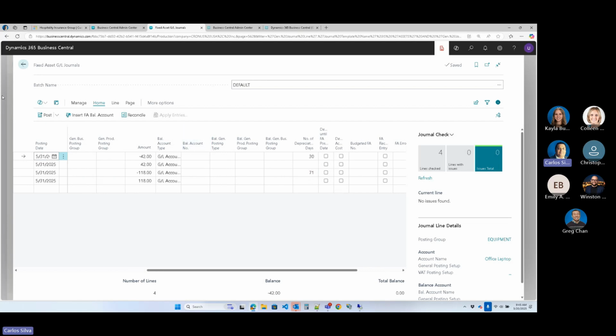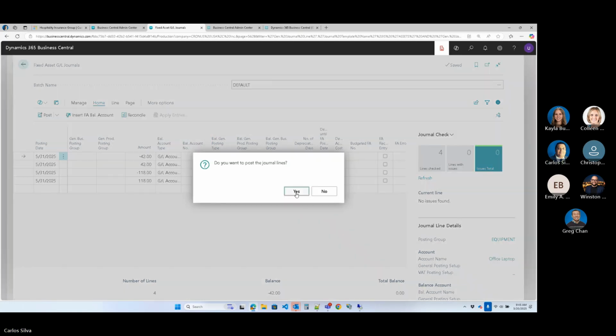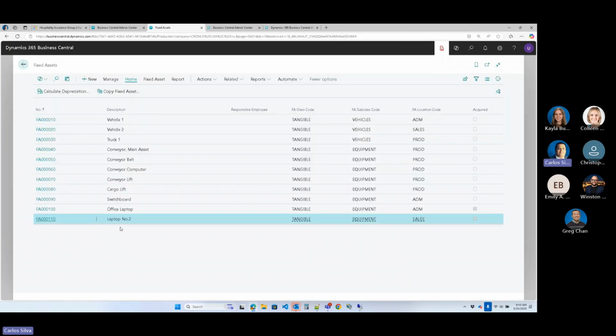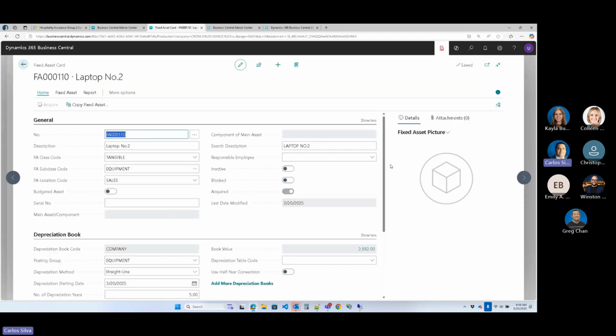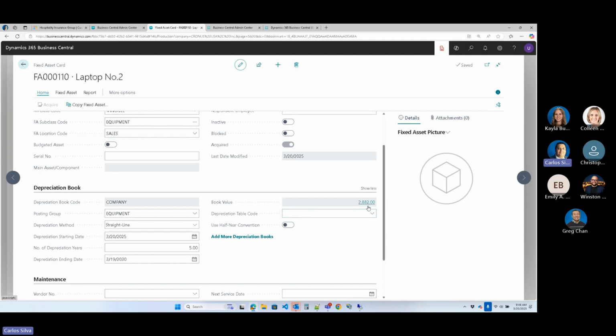So now I can post this, and that's done. So now I can go into that fixed asset. Let's go to the one we just created, that 110. And now I see that my book value is at 282, right?